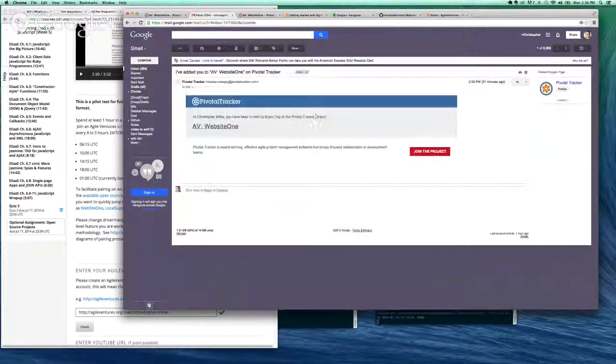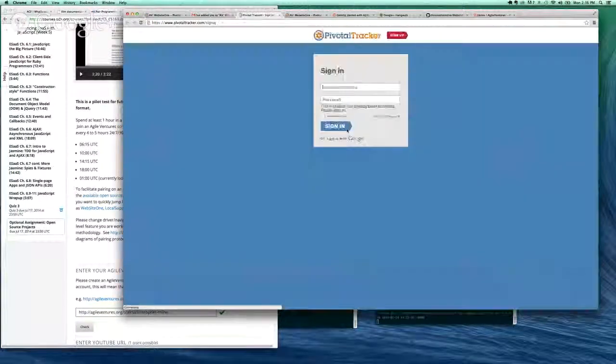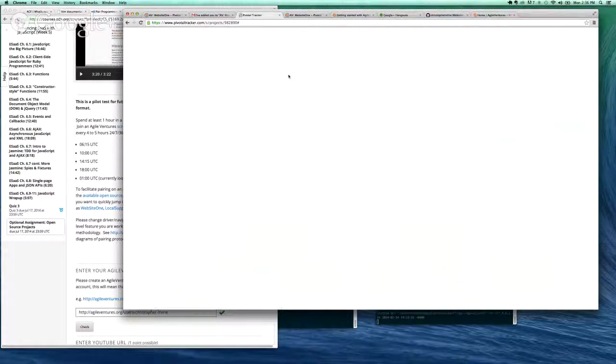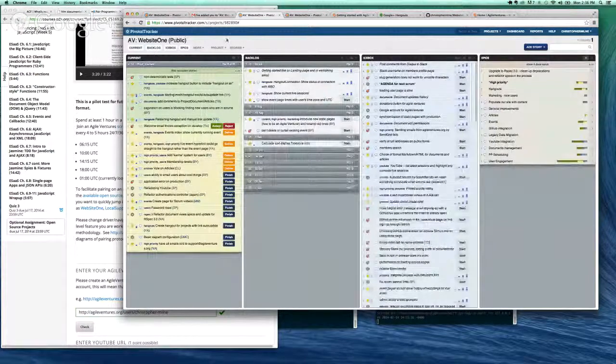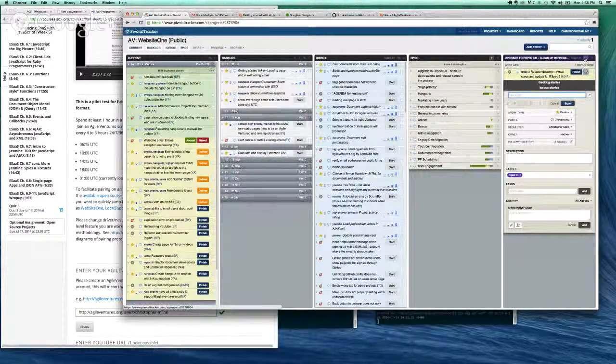I got an email earlier saying that I'd been added to website 1 on Pivotal Tracker. Oh, really? Maybe I have to just press this button. Yeah, maybe you need to log in. There we go. Excellent. Okay, so I go into the RSpec epic, I click the right triangle, and you click the plus sign. Yeah, and that's it.